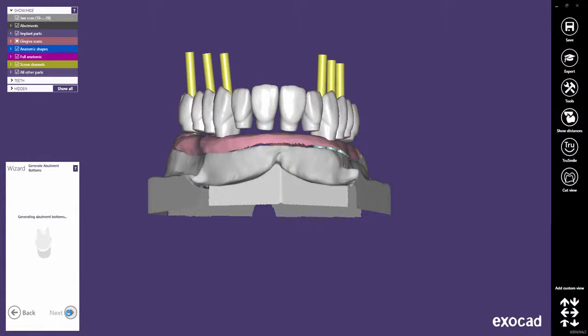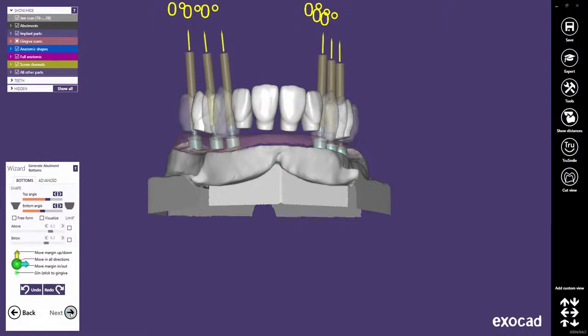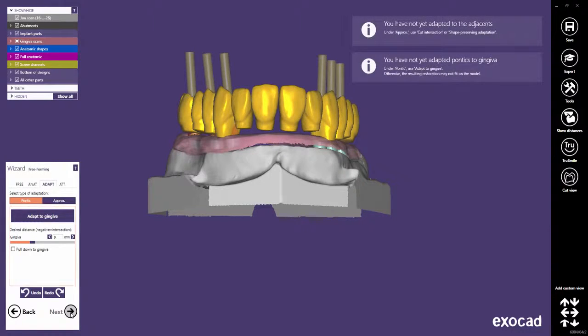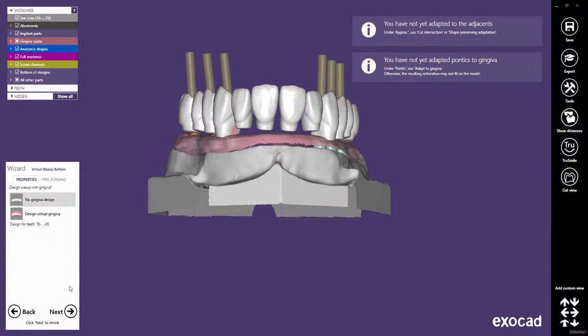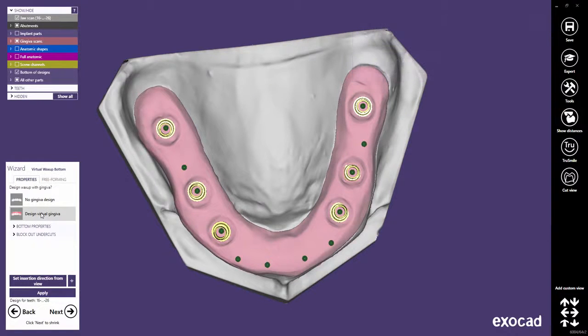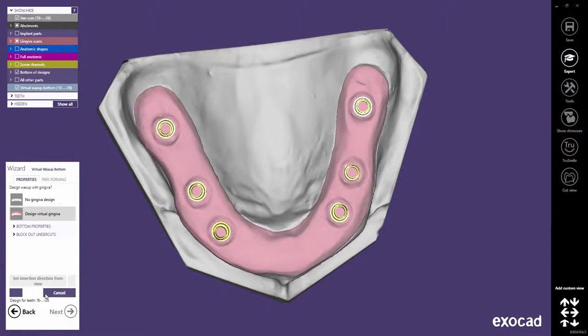Proceed to the next step. Let's skip the free-forming. Select Design Virtual Gingiva in the Virtual Wax Up Bottom dialog. Click Apply to start blocking out the virtual gingiva's bottom. A separate video tutorial will explain the available settings in this dialog.